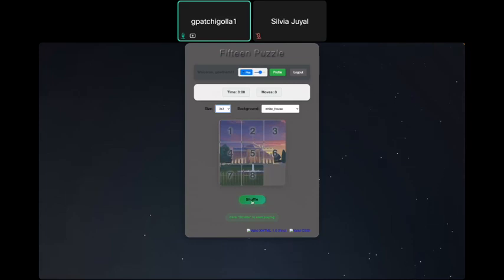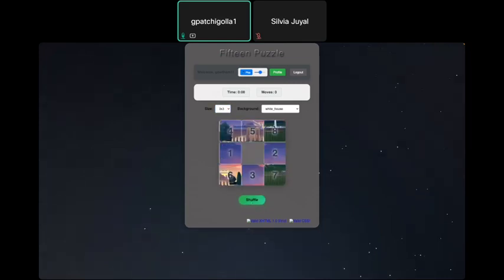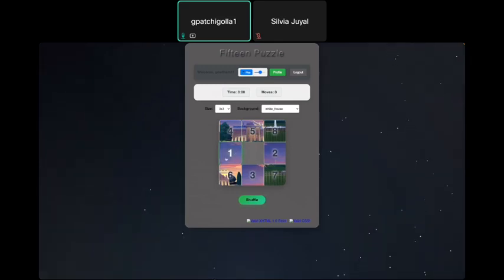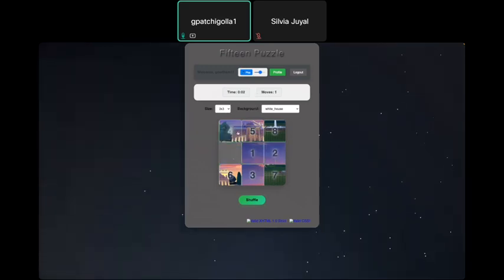When the shuffle button is clicked, the game will start, but the timer will not start because we haven't started the game by sliding the tiles yet. Once we click the button, the game will start and the moves will be tracked. And as we hover over these tiles, we can see these CSS animations implemented seamlessly into the application.